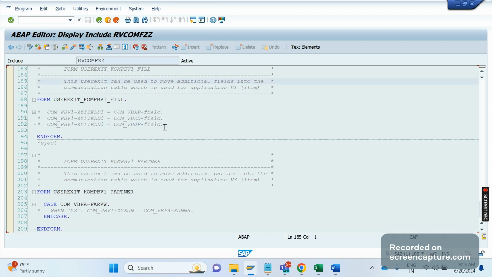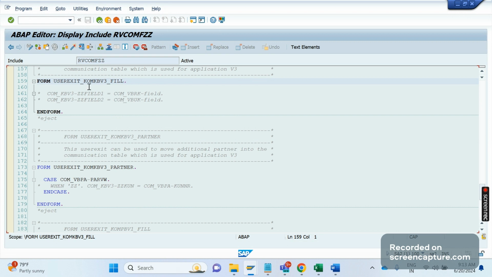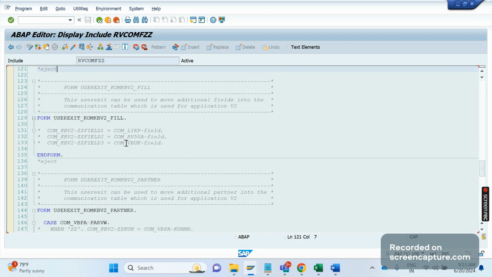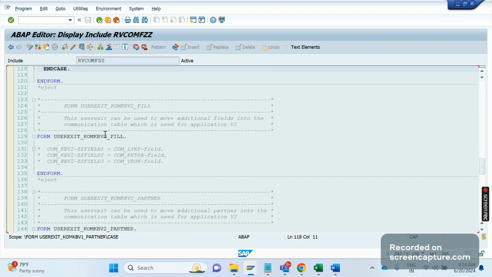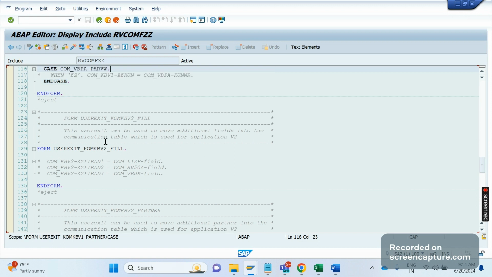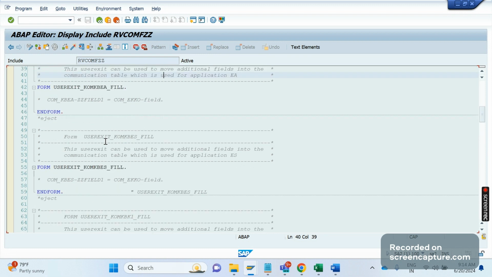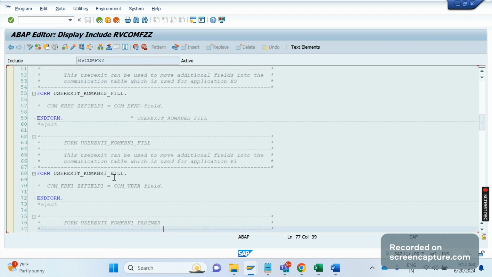Similarly for invoicing also we have it. You see, for invoicing we have the header KOMKBV3 user exit, and we see KOMPBV3 also somewhere here, and this is for delivery, application V2, right? And we have some other applications also here, like application K1. Like this, we have user exits for different applications available in this include RVCOMFZZ.